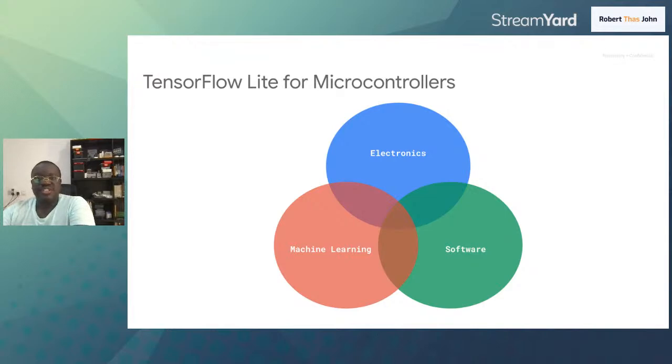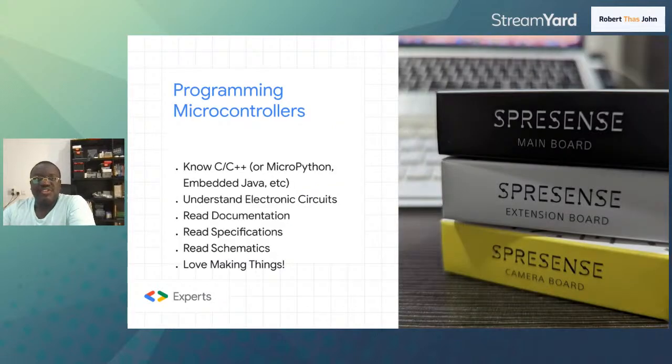So a general understanding of electronics, an understanding of software, because you're programming the microcontroller. Usually this tends to be in C, but in more recent times, there are microcontrollers that support other languages besides C. And then machine learning, because you can't do machine learning without machine learning. So three things in general are required. And so to program microcontrollers, you need to know C or C++, or depending on the board, you need to know MicroPython. So the board that I showed with the pinout, which is Raspberry Pi Pico, supports MicroPython.